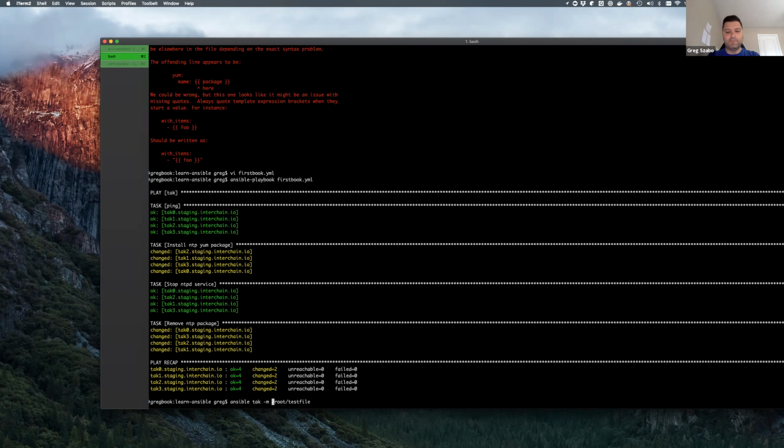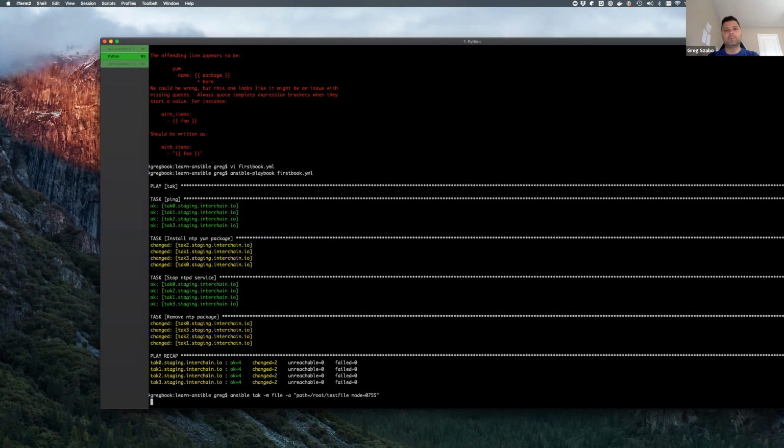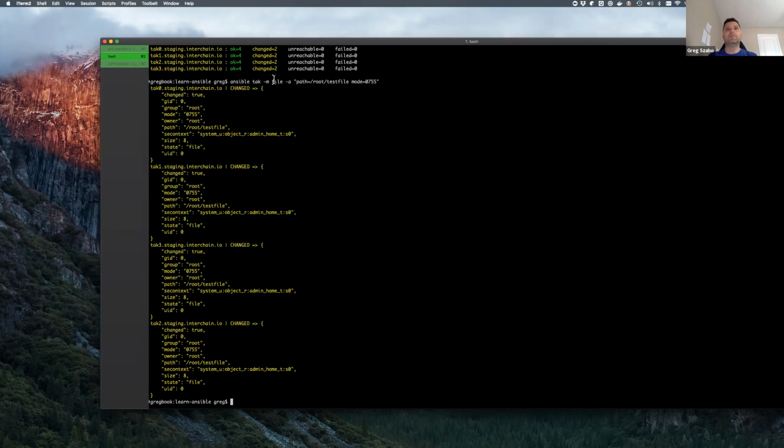Let's use the file module. It has an input called path. And let's change the mode of that file to executable. Obviously now everyone knows how to put this into a script, right? File module and then attributes. So now it's all executable. Let's do something more interesting.